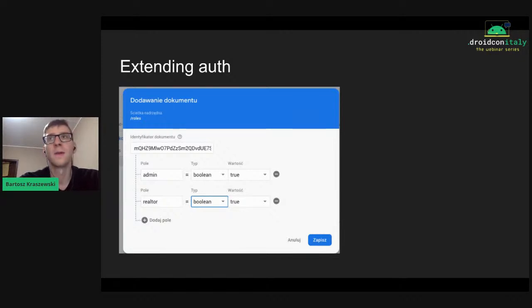We can store here primitive types like a Boolean, string, number. We can keep arrays. I think the length is limited to maybe 100 or thousands of elements, but we can also store maps and nest objects. That means we can think about modeling our objects the way we want, but remember, it's a NoSQL database, so there are some rules of modeling NoSQL databases.